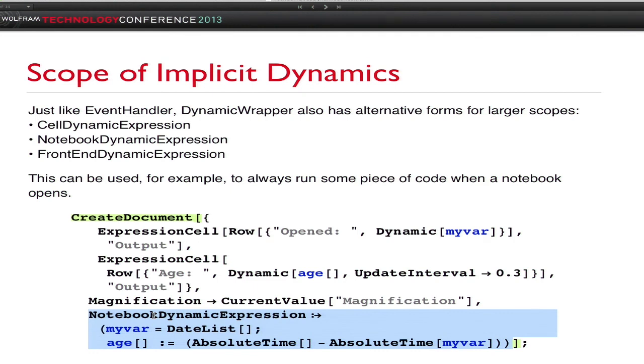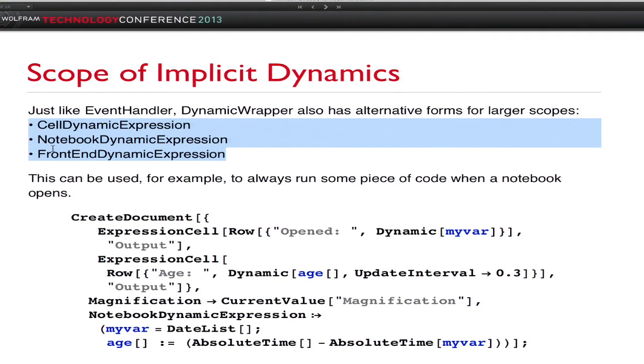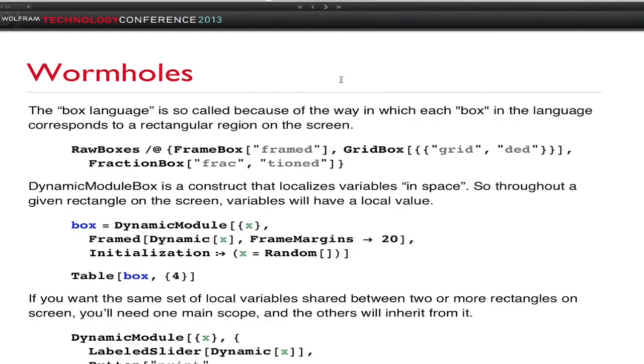I lobbied heavily for the names of these to be more consistent. So dynamic wrapper is quite a bit unlike cell dynamic expression, but these four really are in the same family. Okay, so that's implicit dynamics.